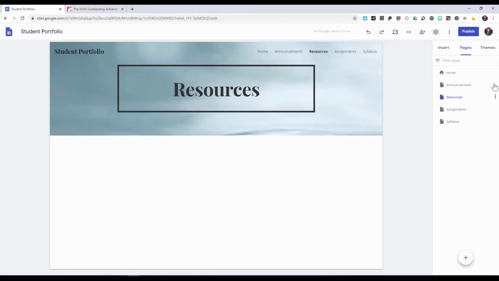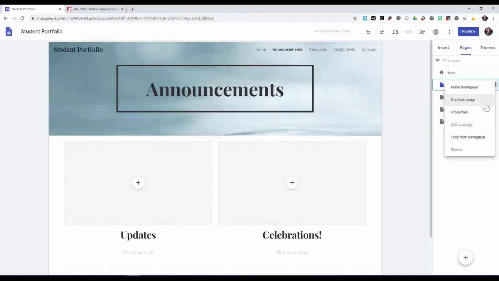Now, if I hover next to my selected page, for example the announcements page, the three little dots, what some refer to as a snowman, will give you other options for each page. I'm going to click on those, and it gives me an option to make my announcement page, because that's what I have selected right now, my home page. I can duplicate my page. Under properties, I can go in and rename it. I can also add a sub page to each of my pages.